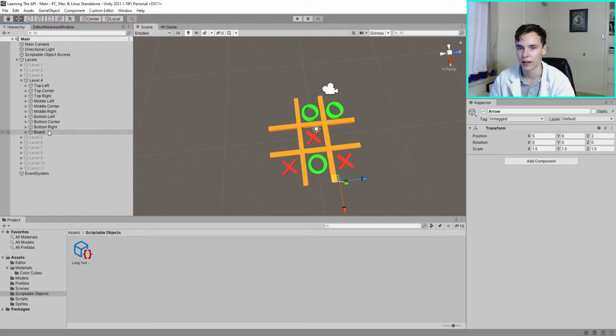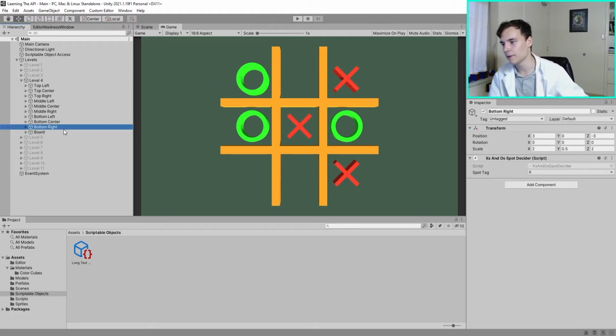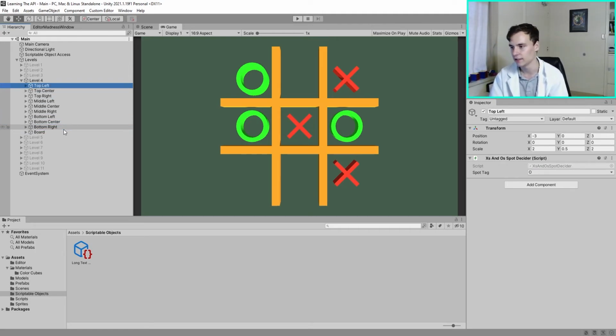So we got some stuff here. First, we got the board. This is just the visuals of it being a tic-tac-toe board. And then for each of the positions, I'm going to actually go in the game view to better see this. We got empty game objects basically for each spot, and I did this to do a neat thing where I can basically do this.